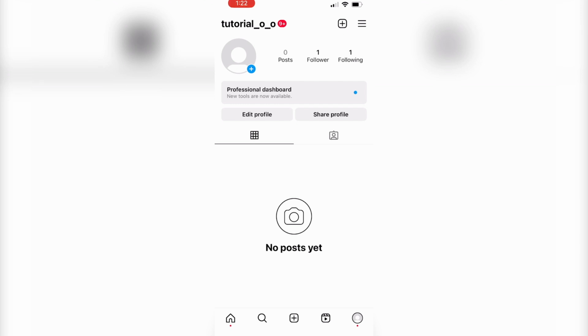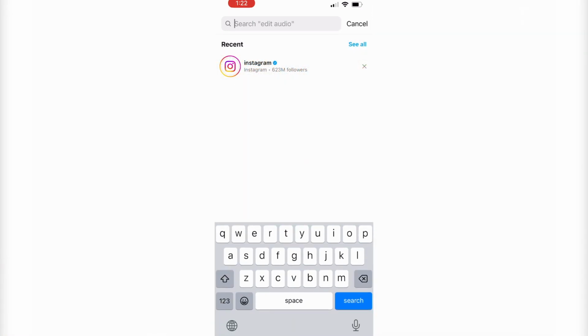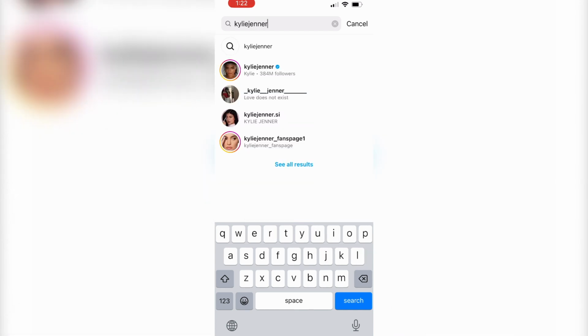Now, for this tutorial and to actually see who has blocked you on Instagram, you are going to need two accounts. You're first going to go onto your search and you're going to search an Instagram account that you believe has blocked you on one of your accounts. So let's say I look up Kylie Jenner, and as you can see, Kylie Jenner comes up on the search bar.